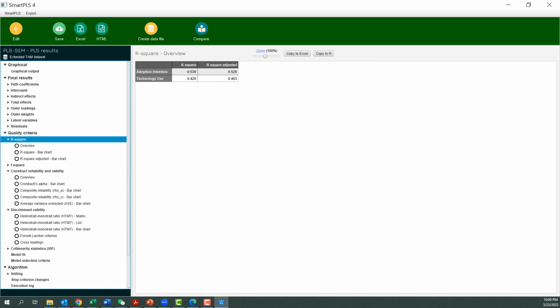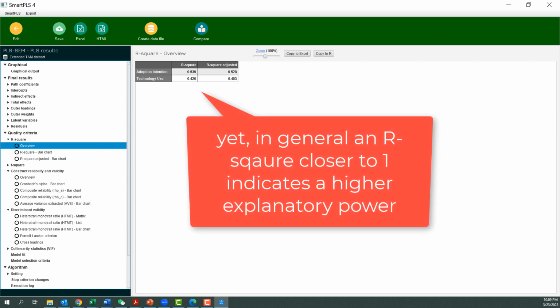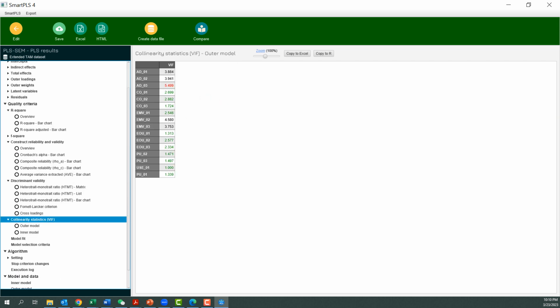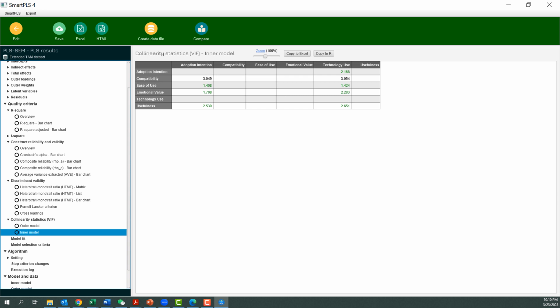Then we need to check the R-square. Here we have quite good R-square, but again, the acceptable level of the R-square depends on different research contexts. Some disciplines may have a higher acceptable level, some have lower. Now let's check the VIF inner model. The VIF, variance inflation factor, of the inner model is very important because we want to measure the amount of multicollinearity and see how much the variance of a regression coefficient is inflated due to multicollinearity. Our data is quite good here. They are all below the defined critical level of 5.